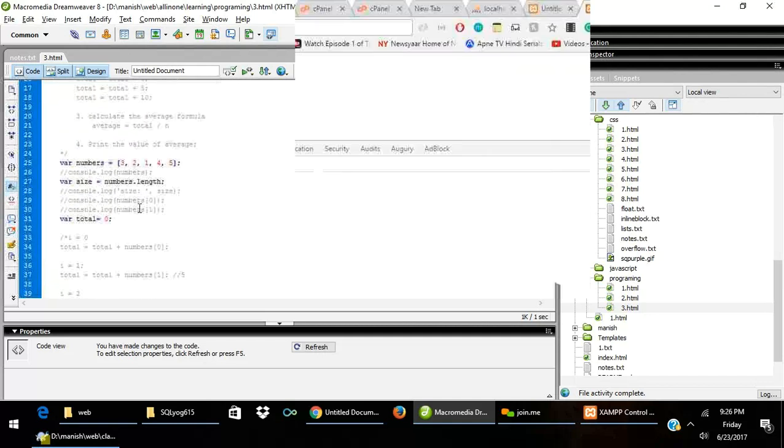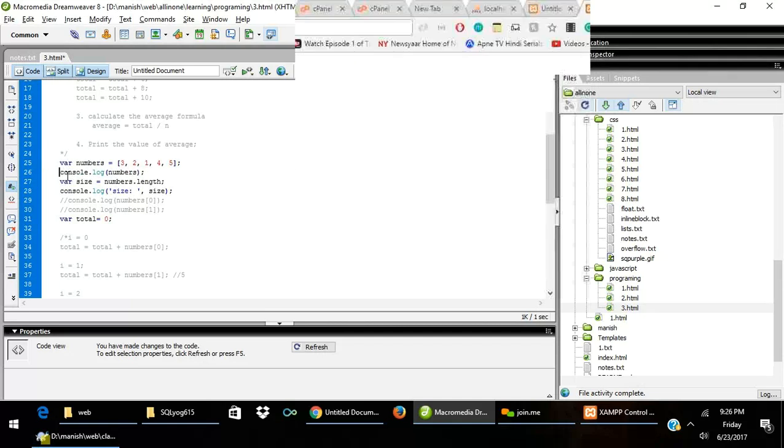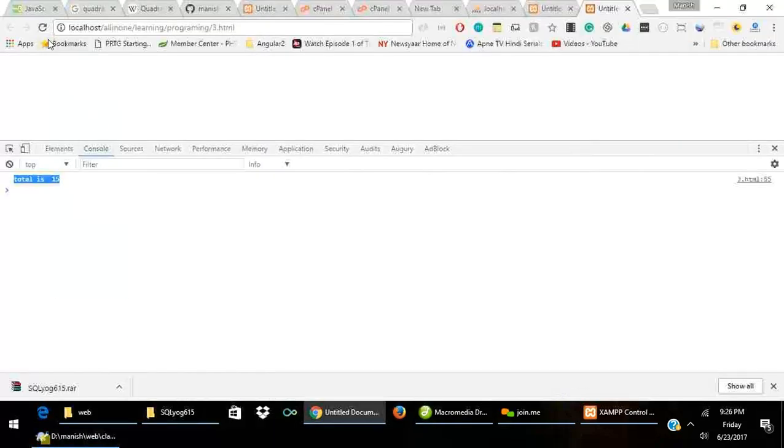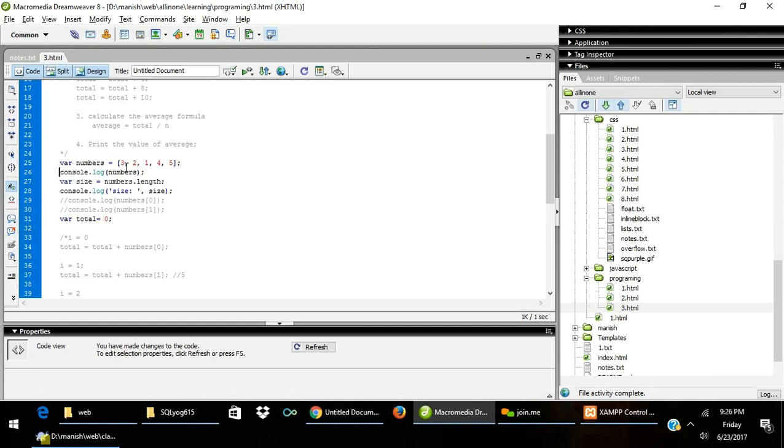Let's uncomment this also so that we can see the size. Let's uncomment this also so we can see the number. Now if I run it, it will say 5 numbers are there, size is 5, total is 15, average is 3. Let's change this number to some bigger number.